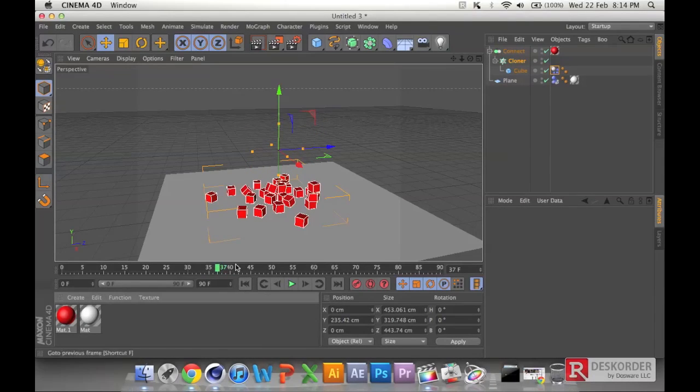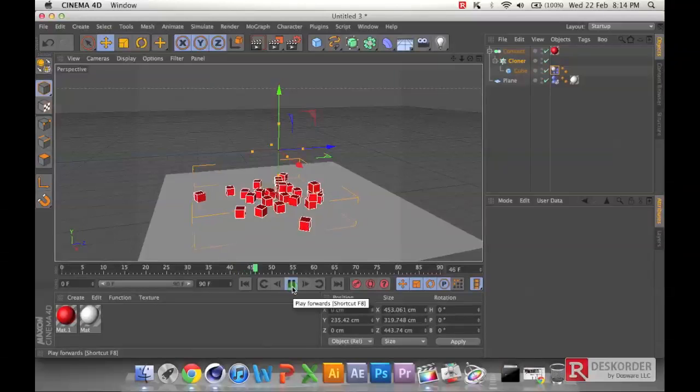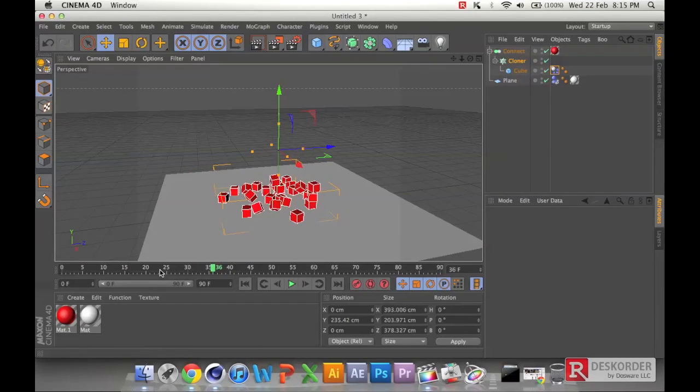Probably got too many windows open, but that's basically what happens. You get a block effect that falls, and then it breaks.